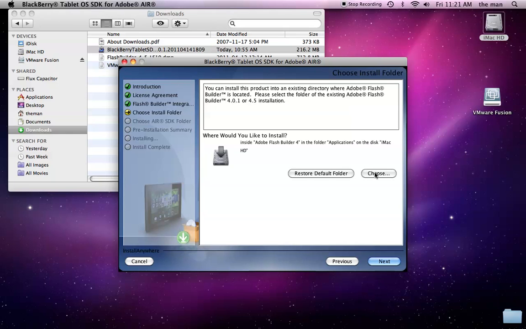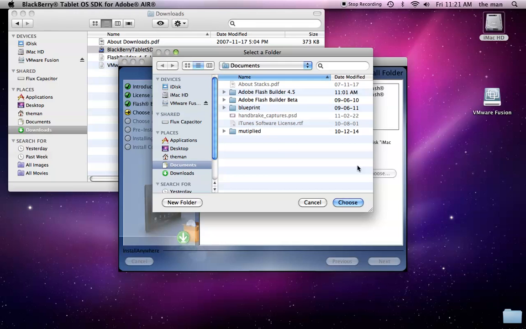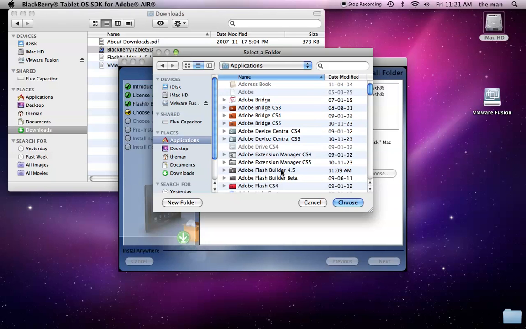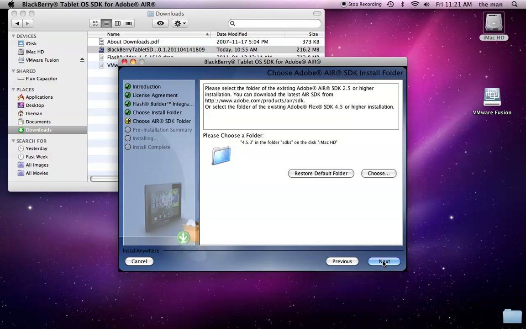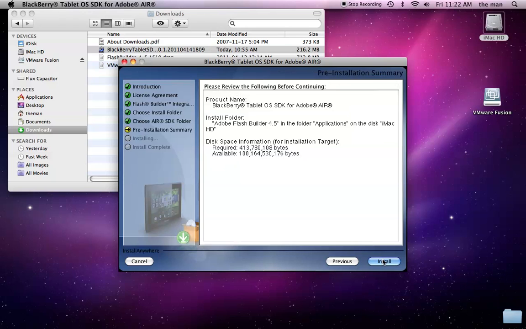And now it'll ask us where to install it. So we'll choose the location of Flash Builder 4.5. We'll need to go to our applications directory and choose Flash Builder 4.5. Click next, and it'll ask us to make sure we want to install over an existing folder of Air 2.5. Flash Builder 4.5 already has Air 2.5 or higher. It actually has Air 2.6. So we'll say next and install.